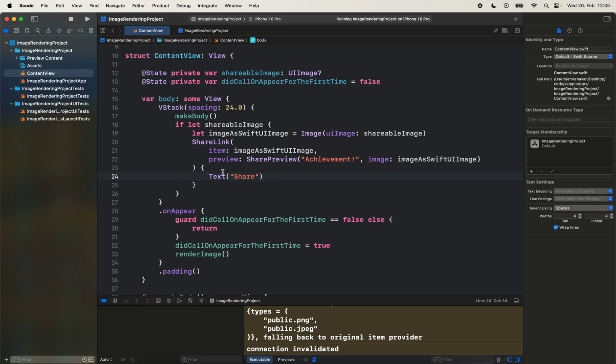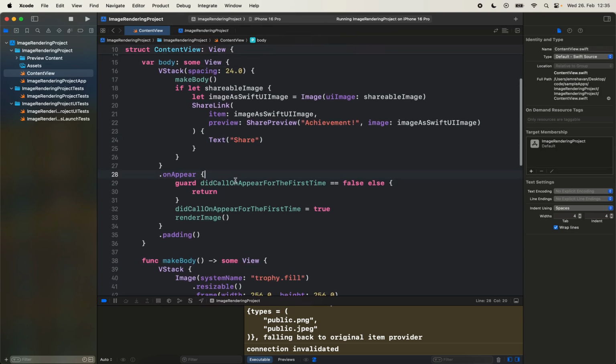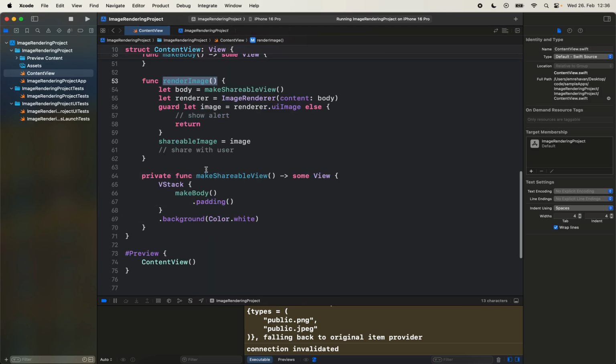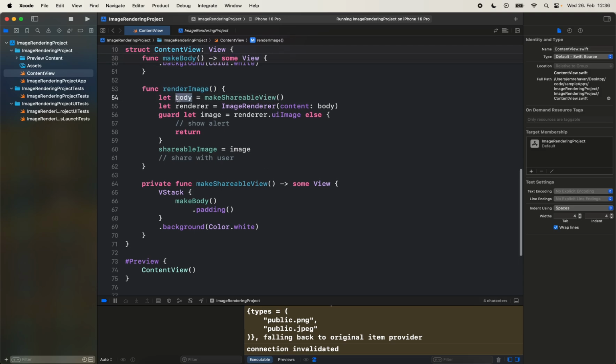And then when the whole view loads, we have this onAppear here, checking the flag to make sure we call the method only once, because we don't want to keep rendering the image. And then we are going to call renderImage. So if you go to the renderImage method, this is where the actual image generation happens. First we are initializing a property body with this makeShareableView method, which is right here. It's actually just using the body and wrapping it inside the VStack to provide some additional padding. And once we get that view, we are going to initialize a renderer, which is the ImageRenderer from the SwiftUI library, and it just takes the content with the view.